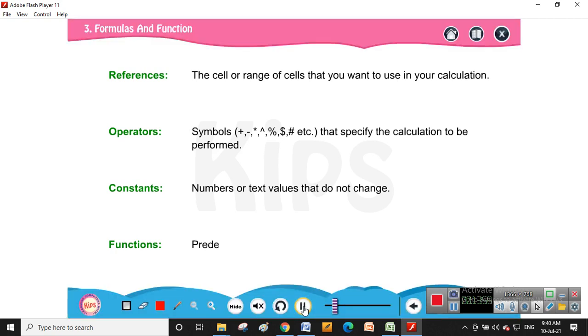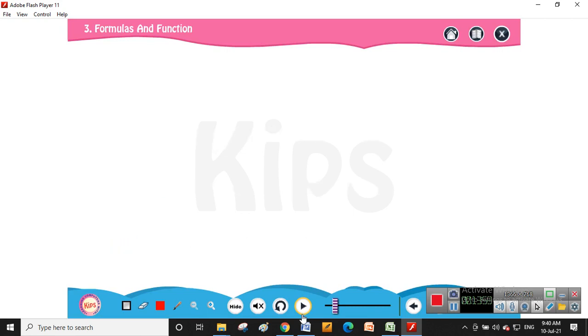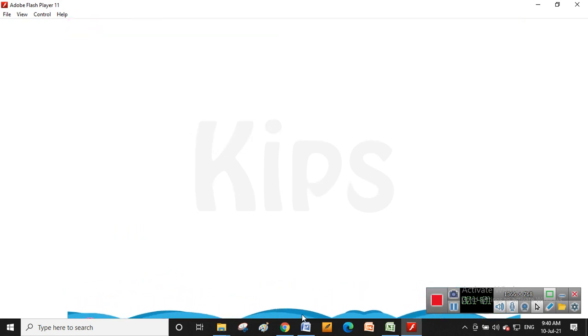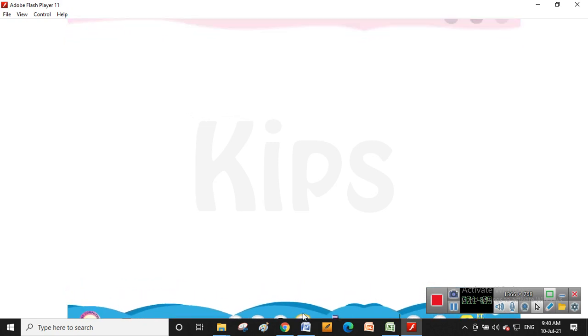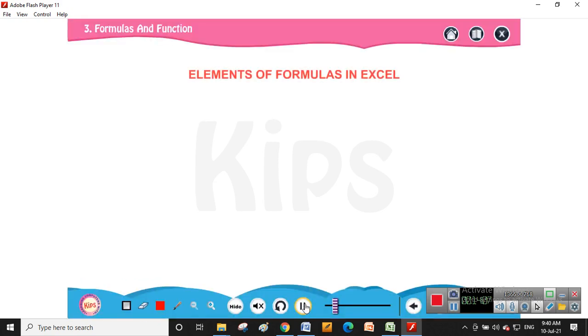Okay. Functions. What are functions? Predefined formulas in Excel. There are predefined formulas or predefined macros inside Excel. You can create formulas or you can create macros by using the functions. Okay, they are predefined elements of formulas in Excel.